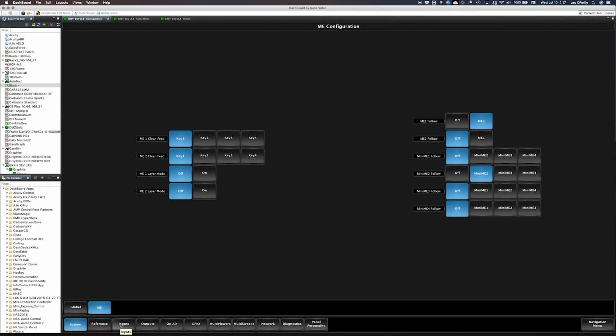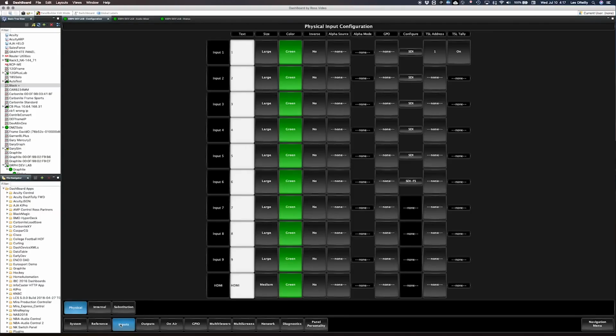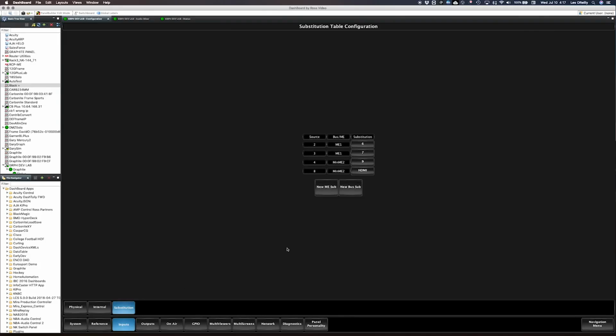So just like multi-screen and bus follows from before, now when we come to the input configuration tab and we go to our substitution page, you'll note we have a new button. Now we have the ability to do ME substitutions, or ME and mini-ME substitutions. With this, now when we're assigning a new rule, this rule will be applied across all buses of the ME or mini-ME, thus making it much easier to assign a source that needs to be substituted with another.